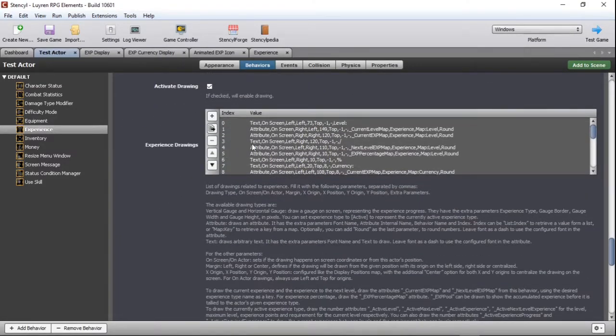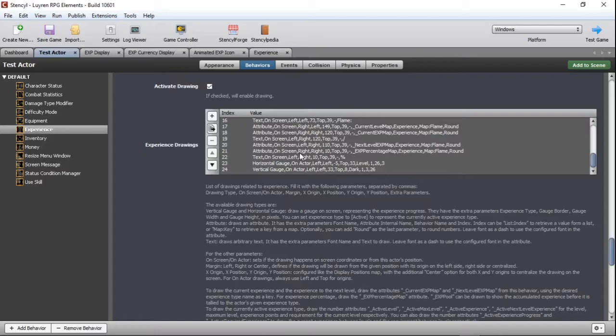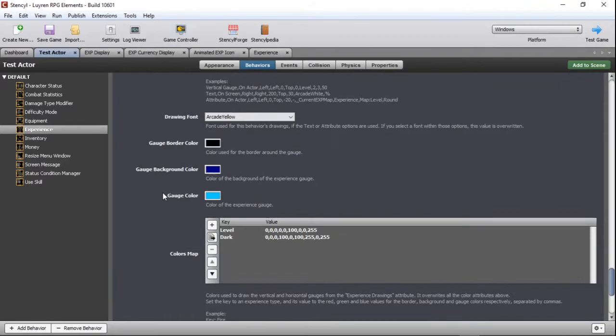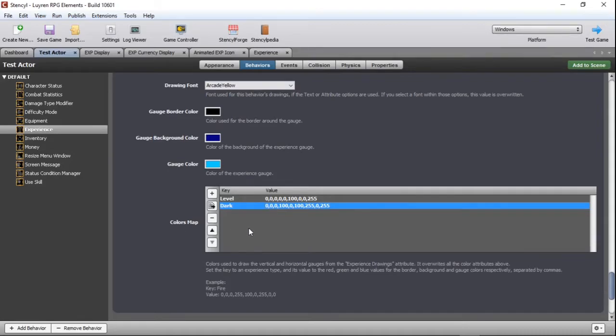Lastly, the experience drawings, especially for gauges, now have the option to select an experience type tied to it. And the color of the gauge can be changed based on the experience type by configuring the colors map, in which you set the red, green and blue values of the border, the background and the gauge.